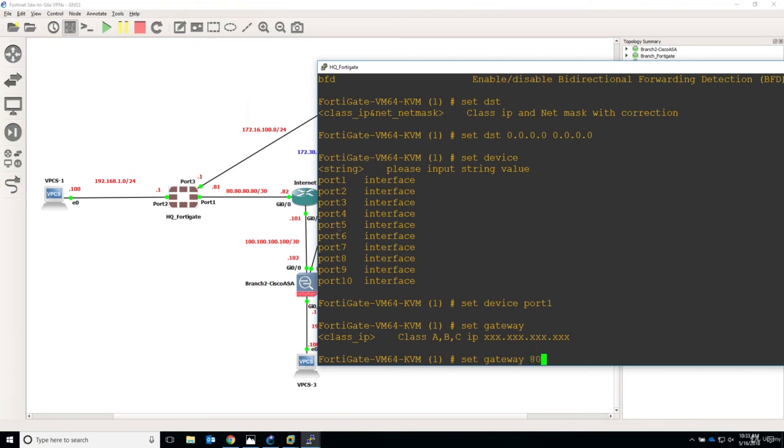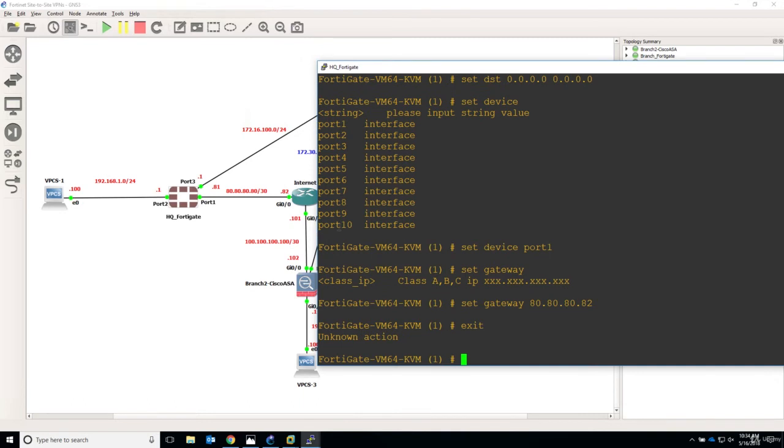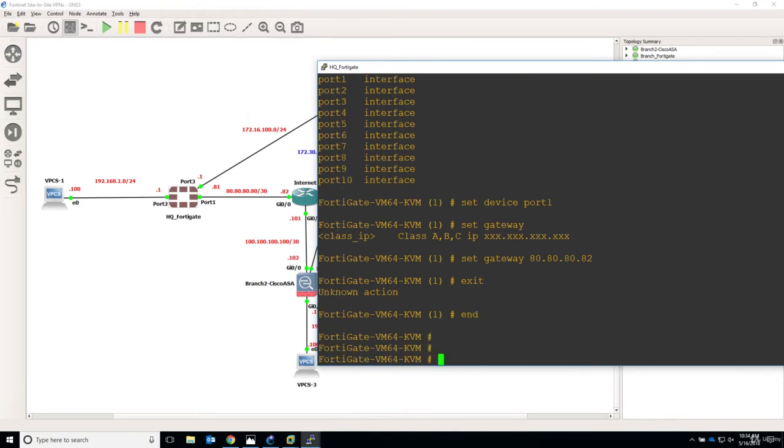So in this case it's port 1, and set gateway if you want to also configure it. In this case it's 80.80.80.80, as we can see in the GNS3 topology. So with this said, we have also configured the IP routing, a default route on the HQ Fortigate pointing to the internet router. Now let's say end, and let's configure also port 2 and port 3.